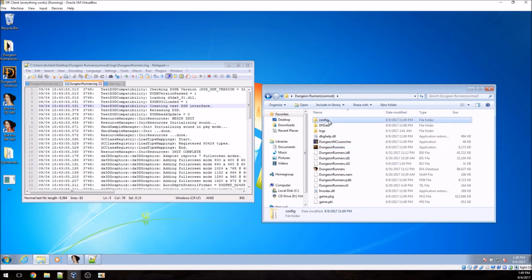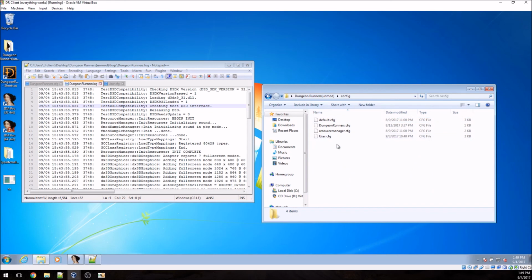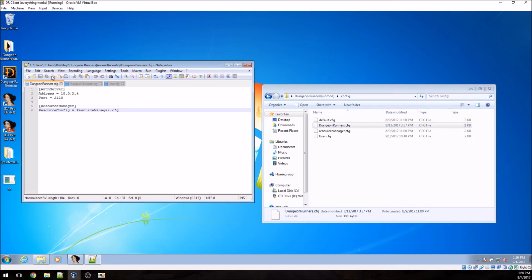So up next we have our config folder. If we go in here, we see a bunch of different files. Basically right now the main file of note is this dungeonrunners.cfg. I've already got it open in Notepad++ here, and it basically contains these auth server and resource manager directives. The one of note is the auth server. This is basically where we specify what our client should be trying to connect to when it goes to authenticate to the game. Before this was, I believe, auth.dungeonrunners.com, and we just changed this to a local IP.